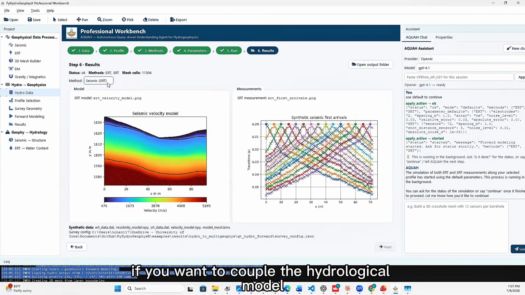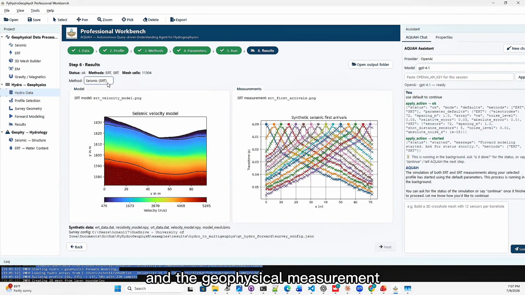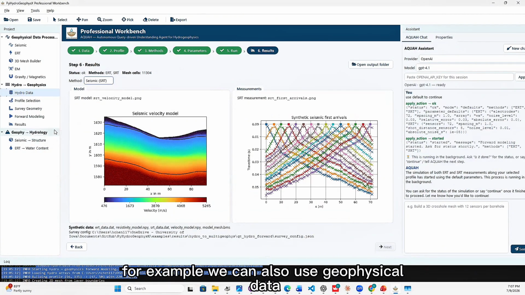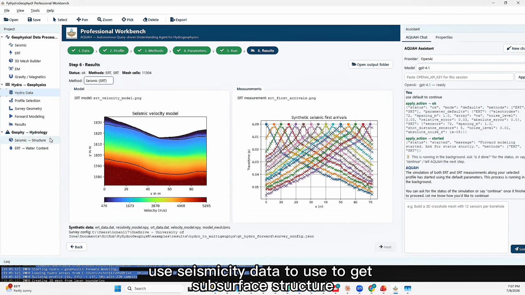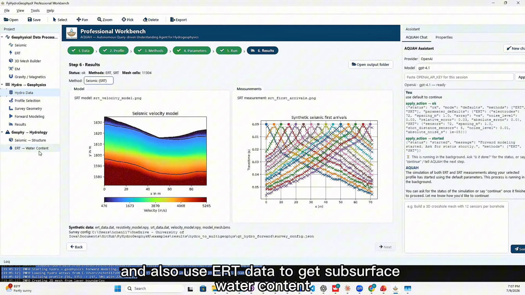So this is super helpful if you want to couple the hydrological model and the geophysical measurement. And also we have other functions here. For example, we can also use geophysical data to get hydrological properties. For example, use seismic data to get subsurface structure, and also use ERT data to get subsurface water content.